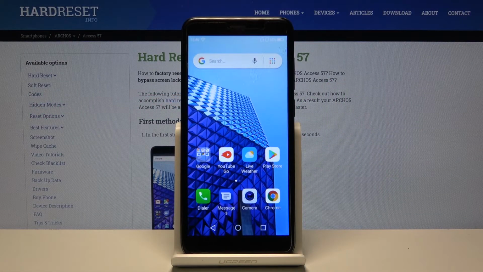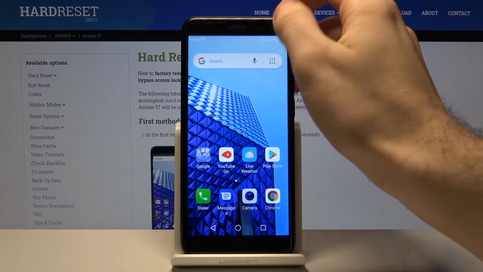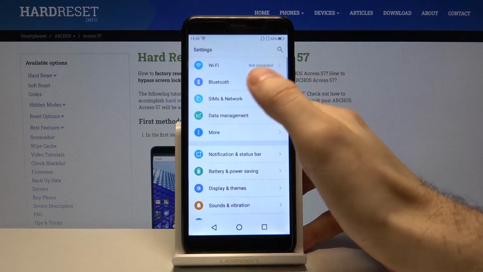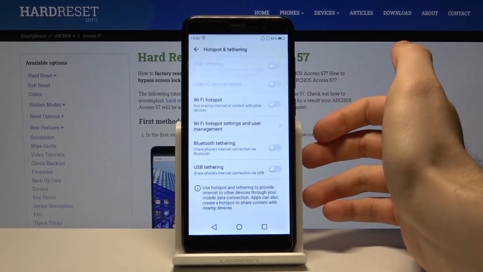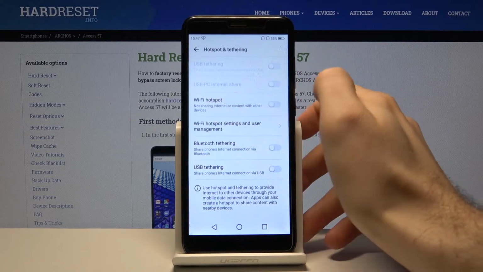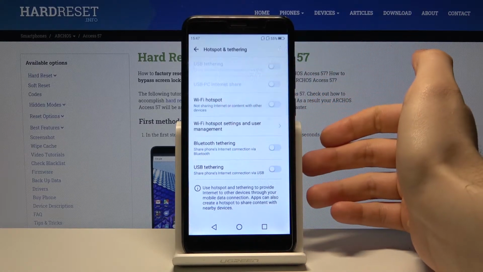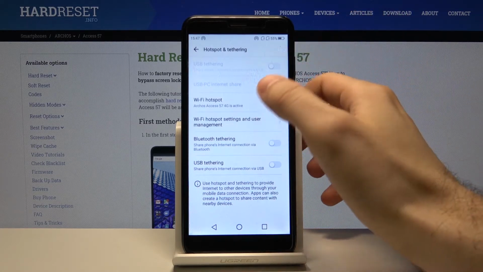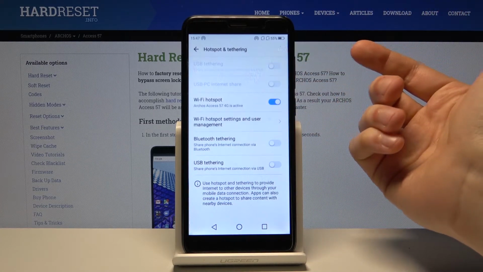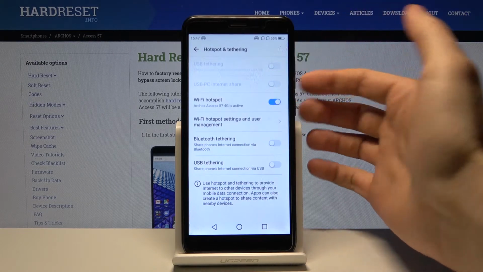Here I have Archos Access 57, and today I'm going to show you how to enable portable hotspot on this device. So first of all, you have to open settings, then you have to go to the more section, hotspot and tethering, and here you have Wi-Fi hotspot. Here you can turn it on. For it to work, you have to make sure you have your mobile internet connection.